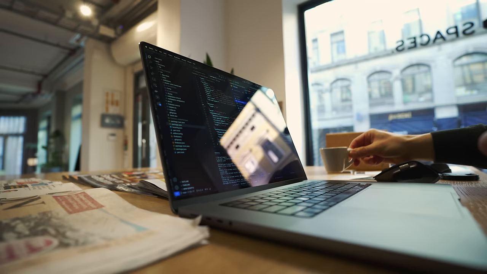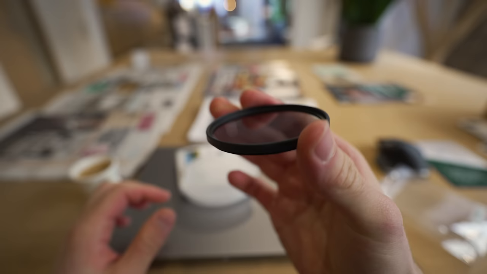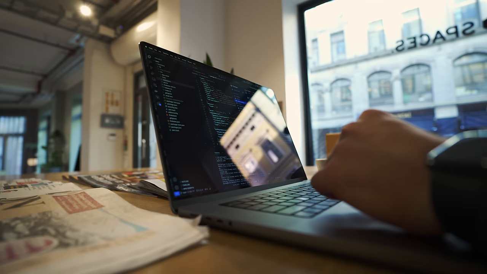Man, I got this polarizer thingy that is supposed to remove reflections from the screen so I can record more easily. It's the worst $100 I've ever spent in my life.